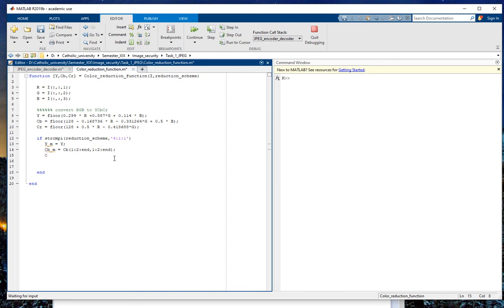And Cr modified, Cr 1, 2, and that's all. Okay, and Ym should be our output parameter, same as everything else. Okay, done. Don't forget to save.